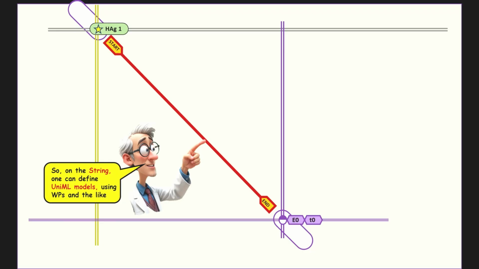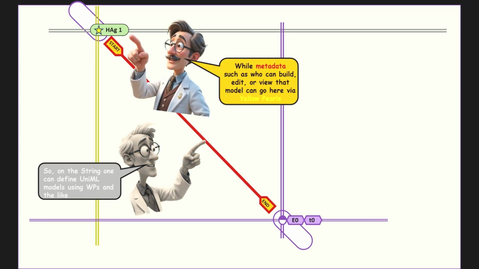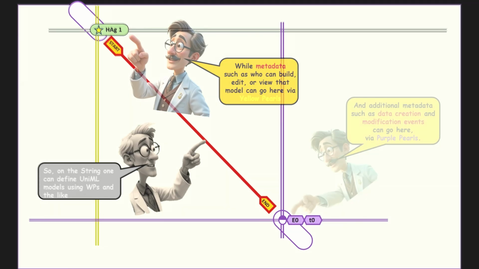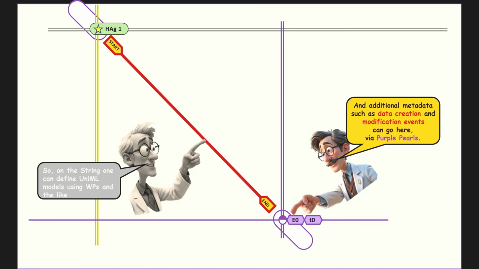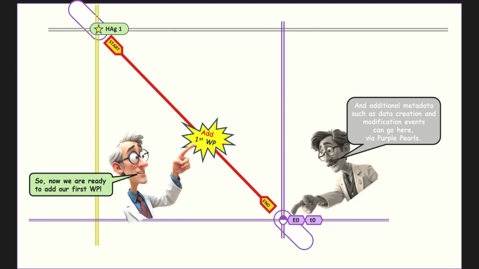And speaking of orientation, or maybe more apropos, for me, disorientation, this is starting to make my head spin. Quite understandably, for this is a bit complex, so maybe a bit of summary here will help. On this string, one can define UniML models, using white pearls and the like, while metadata, such as who can build, edit, or view that model, can go here via yellow pearls. And additional metadata, such as data creation and data modification events, can go here via purple pearls. Thanks, that helped.